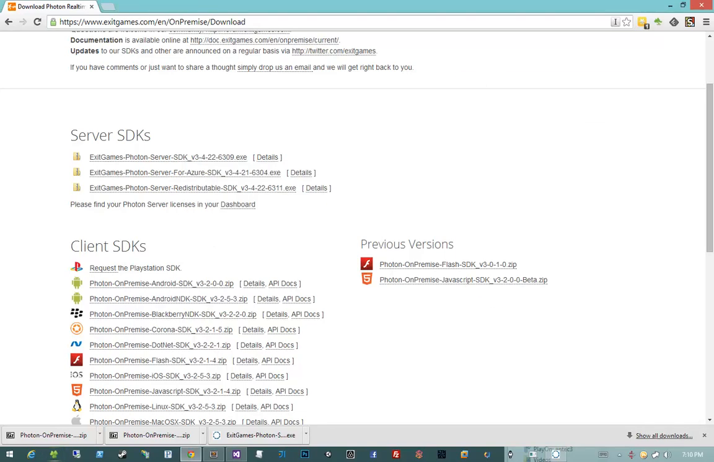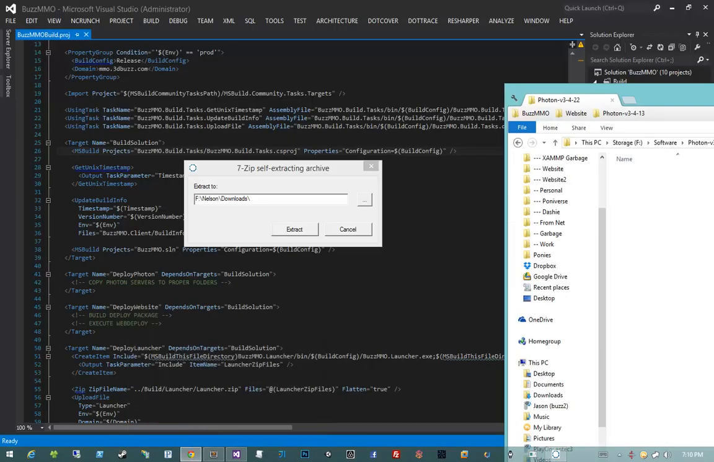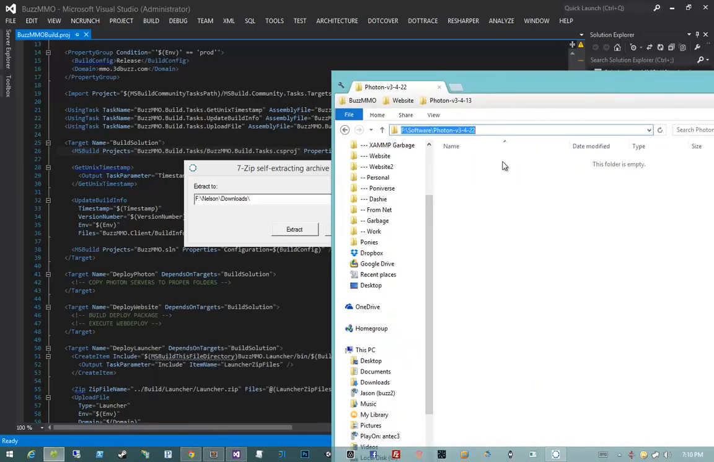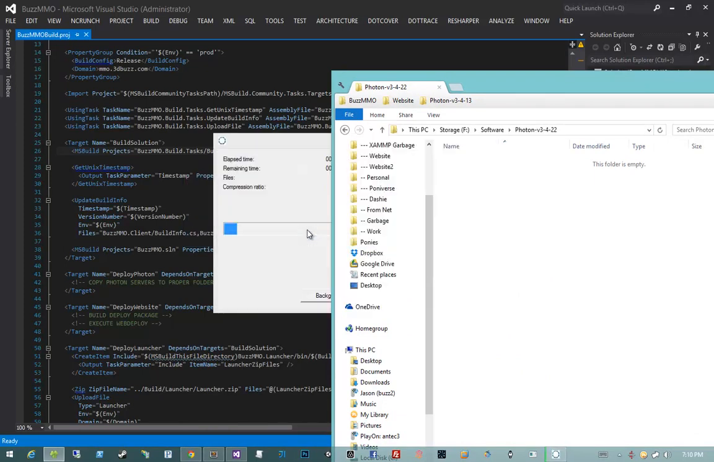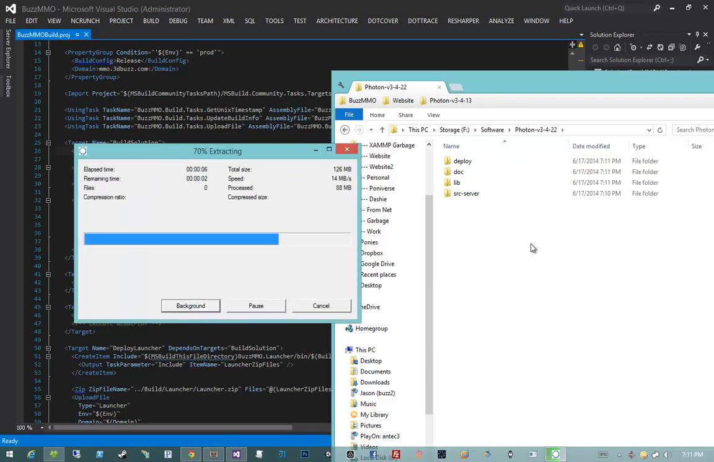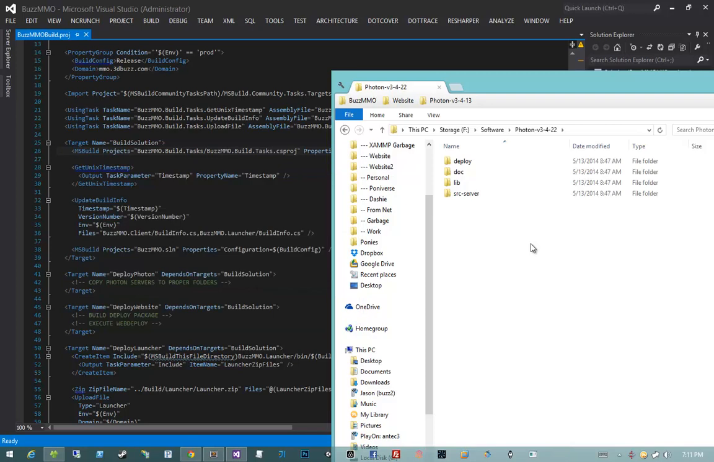So now I have this folder right here. It's just an empty folder. I'm going to take that path, paste it into the 7-zip self-extracting archive, and hit extract. And I made the right call because it looks like it just dumped its contents directly into this folder. So that is a good thing because I wouldn't want these folders being inside of my software folder root.